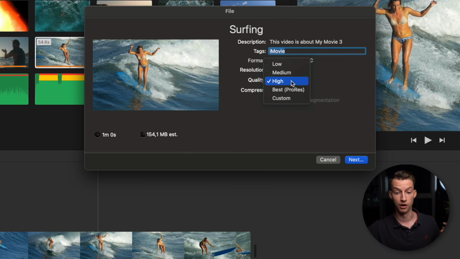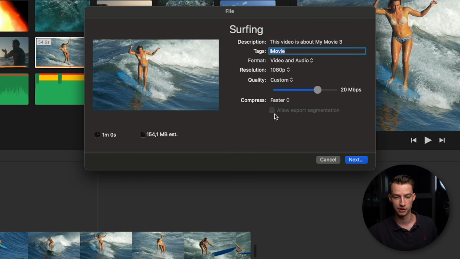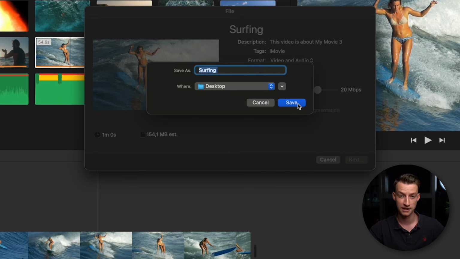You can change the quality as well. I'm just going to keep it on high, but you could also set a custom one if you wanted to, where you can set how much data it should use every second. And then there's also a compression setting here, so you can choose whether you want it to export faster, or export slower but with better quality. I'm just going to click better quality right now. Click on next.